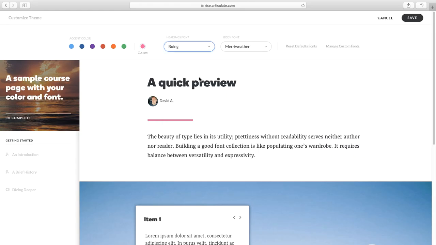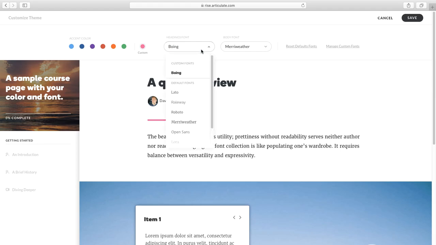Now, the cool thing is your custom fonts will also be available for all Rise courses you create because you've added them under your own account. Each time you create a new Rise course, you'll have access to any of the custom fonts that you create. And those custom fonts will also go along with the courses. If you ever share the courses with a collaborator or with a fellow teammate or a customer, the custom fonts will also be included.